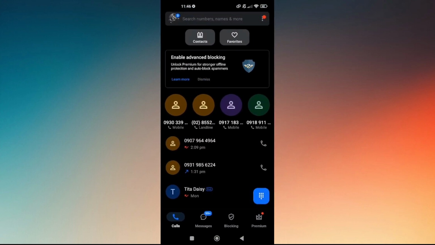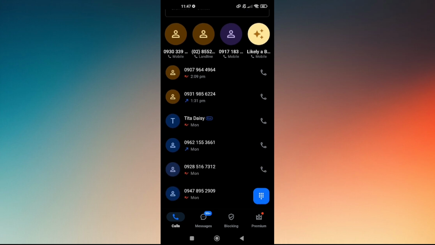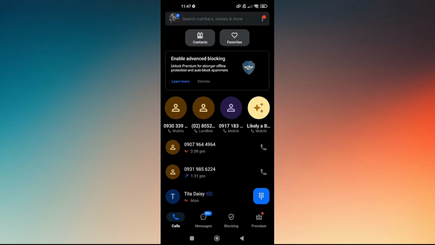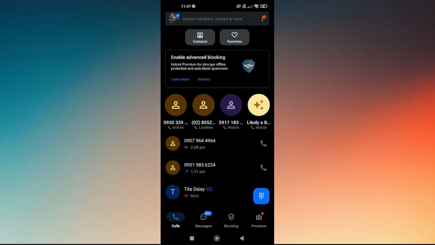Now just simply follow on-screen prompts for you to be able to verify your current phone number that you have attached on your phone. Now to use this application is very simple. All you have to do from here is this is going to be your home dashboard. So at the top portion of your screen, you should see search numbers, names, and more.